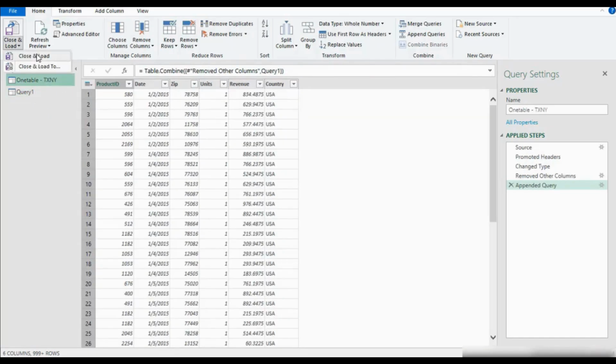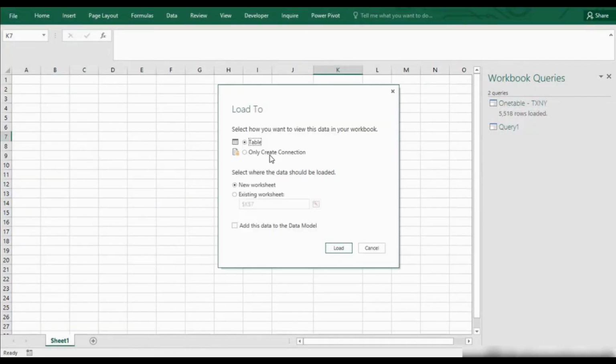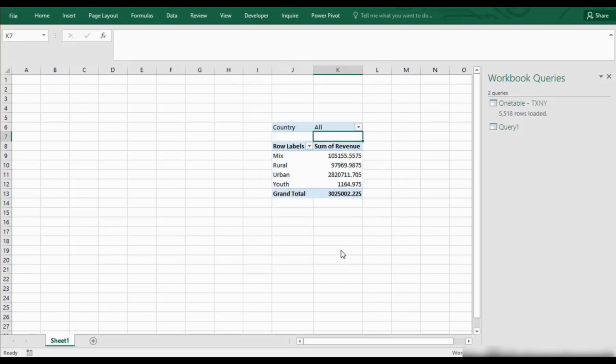So if I go to Close and Load To, and I only create a connection, and then I click Load, we're going to have our table here that has all our transactions. You will see that it has everything that we need, both international sales and all the other sales for the other countries.